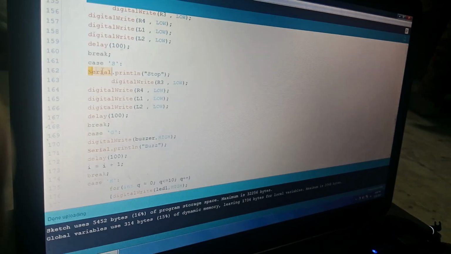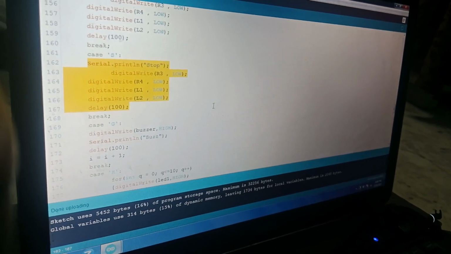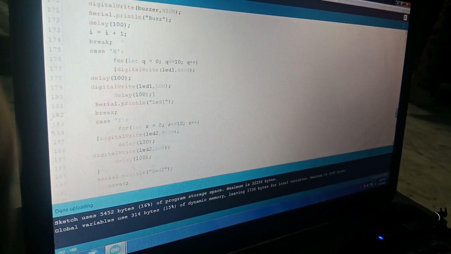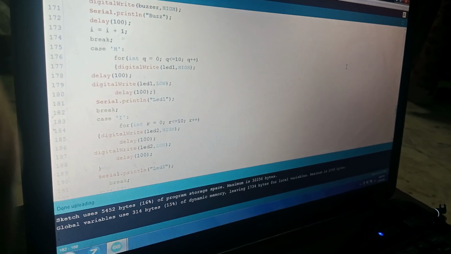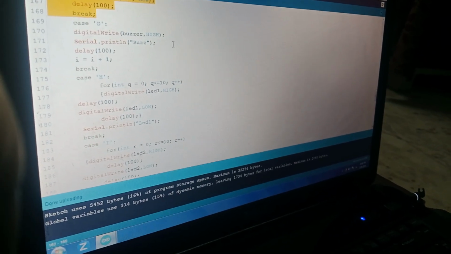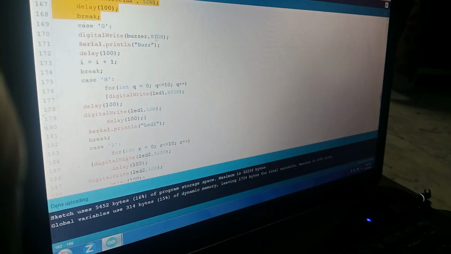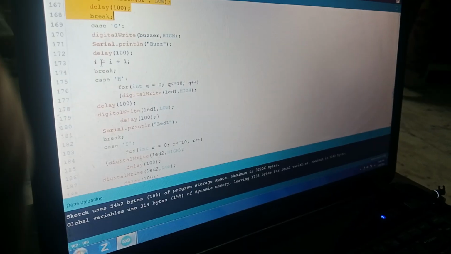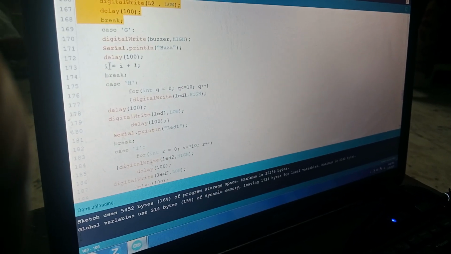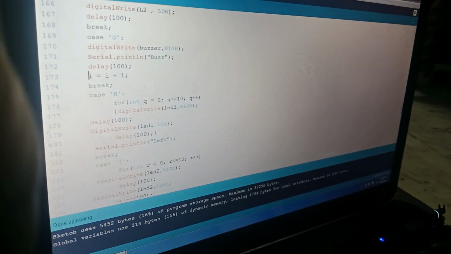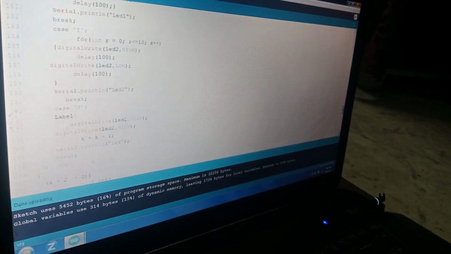Then this is the stop case S, which is for when the joystick is in the middle condition. Then for the buzzer, case G will make the buzzer pin high. Then it will print buzz. Then it will give a delay of 100 milliseconds. Then it will make a variable named I. Then it will increment the value of the variable I. Then it will break.